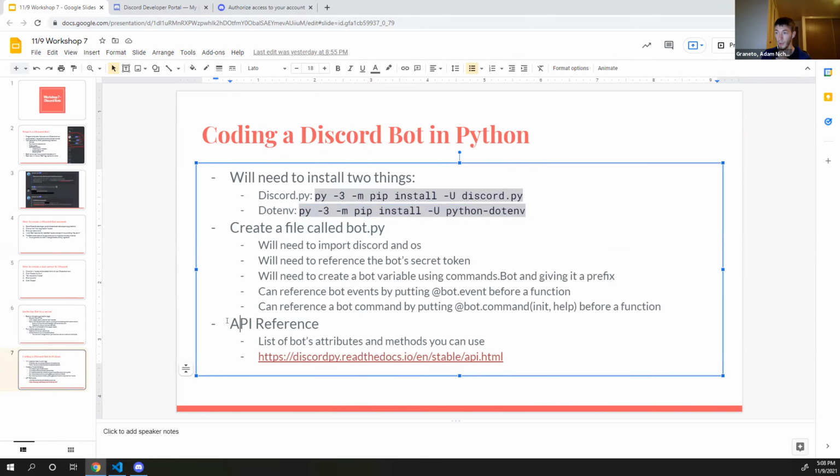There's also this API reference. There's a lot of different things and objects that you'll see as we go through this. And this reference contains all of the different methods and attributes of those objects. And it's a good source to use if you want to look up a specific functionality. Yeah, and there's a link to that.